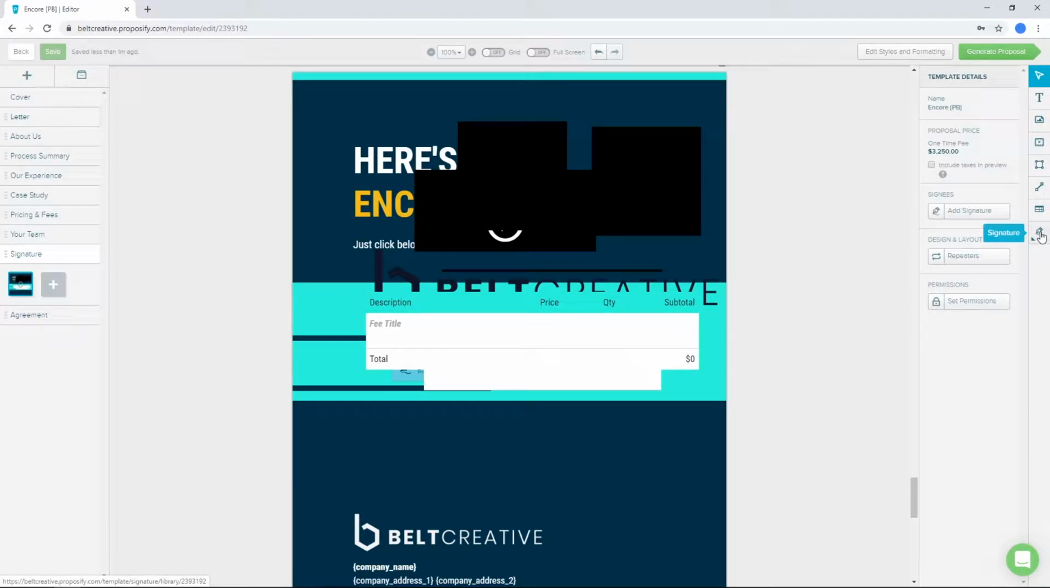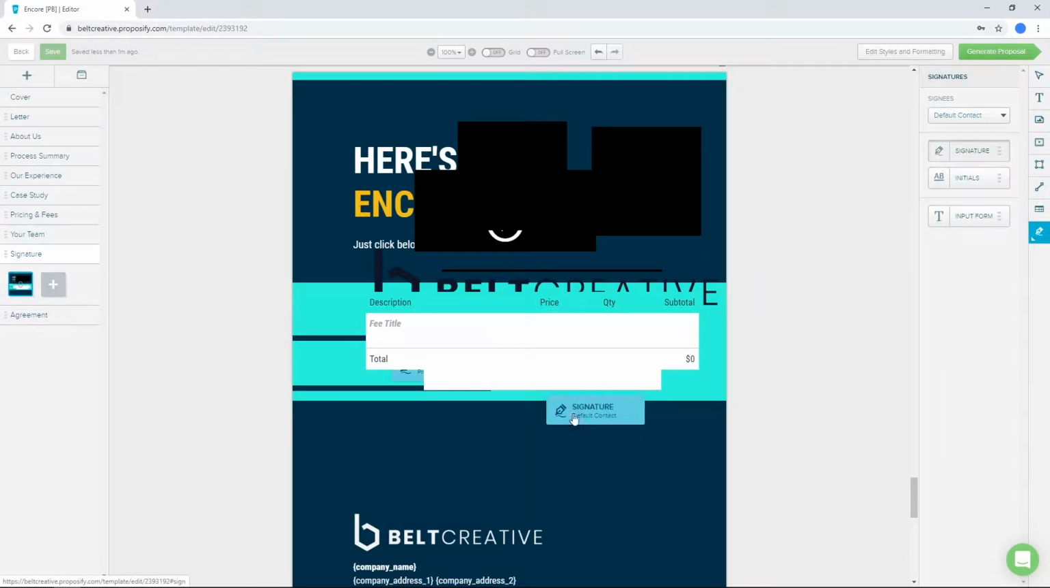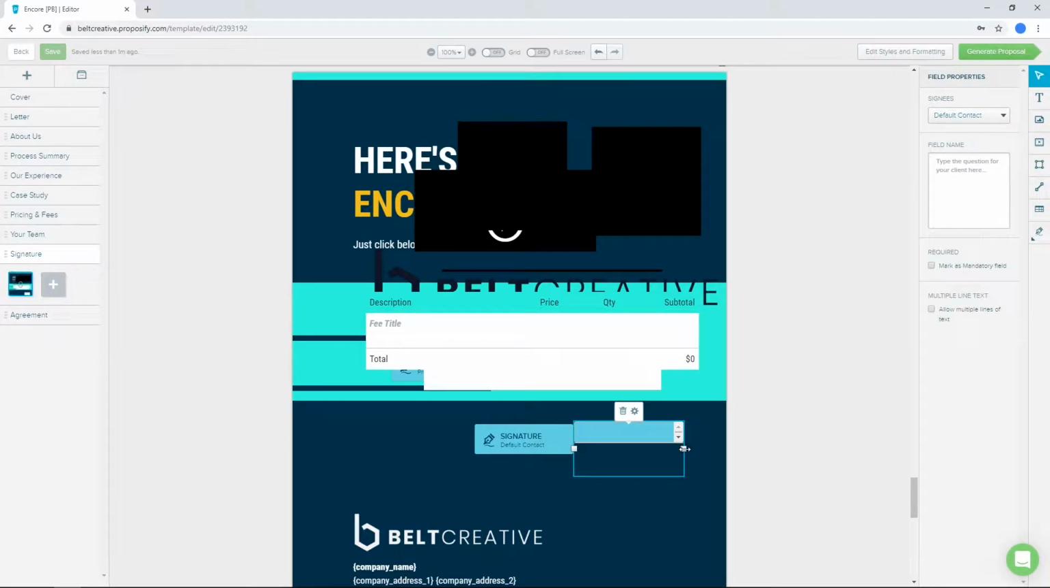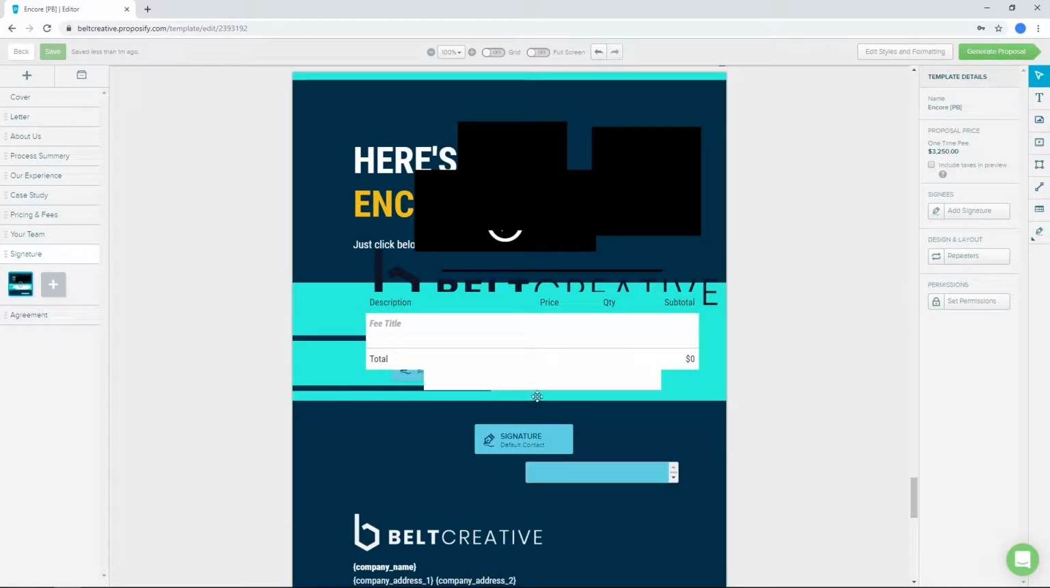And then finally, we have the Signature tool, where we can both add e-signature blocks and form input fields if we need to capture some additional data from our clients. And then the final main landmark of our editor UI actually only shows up when we open up a text box to start to make edits.